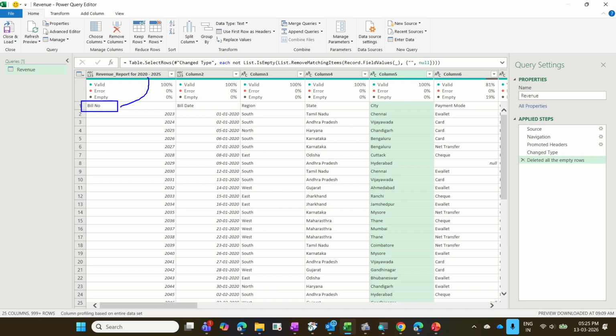Bill number should be the heading. Bill date should be the heading. So we have to promote this heading. There are two methods to do this. When you do this method, two things will happen. You are going to tell me what will happen. What is going to happen here?